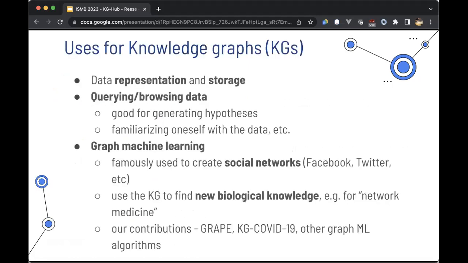So what can you use these for? Obviously, if you go to the trouble of making a knowledge graph, it stores your data and also, as I said, represents your data in a really elegant way. This also is a really convenient way of querying and browsing your data. So this is good for generating hypotheses about your data or just generally familiarizing yourself with the data. One of our favorite use cases, though, is graph machine learning.